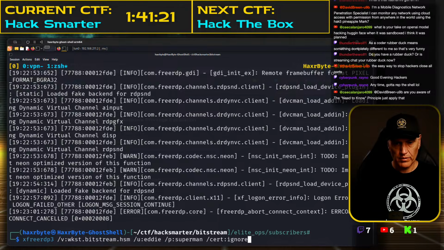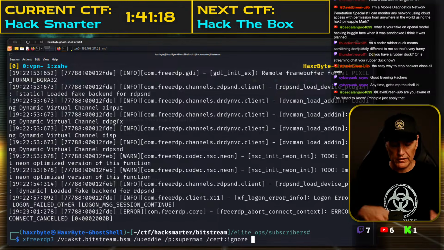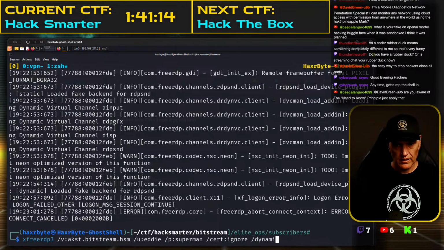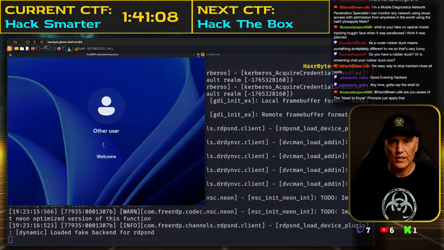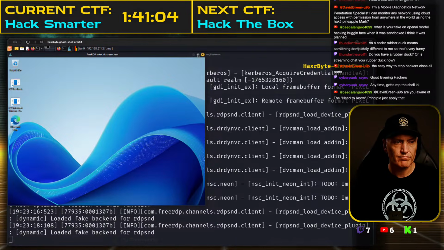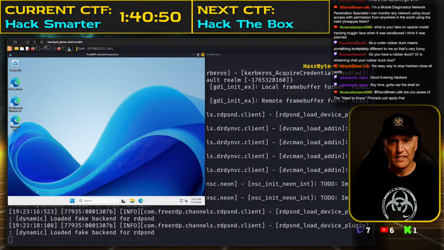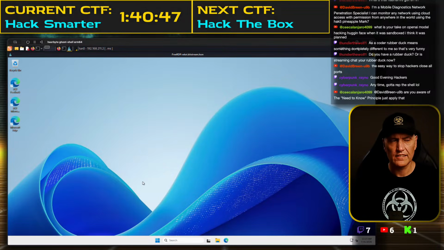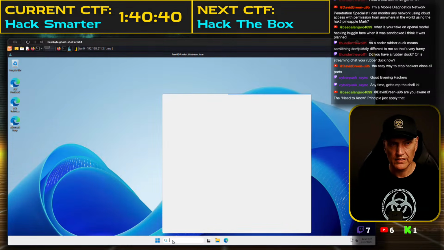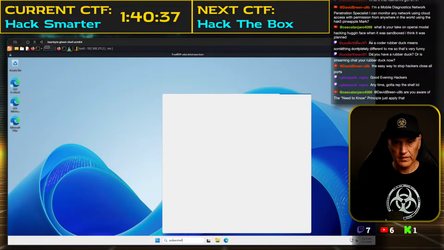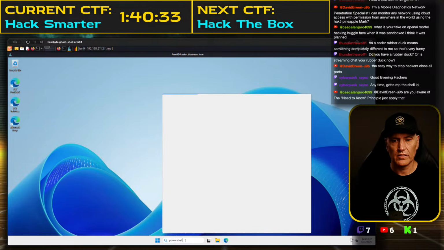So a little tip: if you want to be able to maximize the screen, you gotta use dynamic resolution, and then you'll be able to maximize the screen. Okay, great. We finally got access. So there was a problem with my instance of the range, obviously. But yeah, so you learn. It's very slow though.